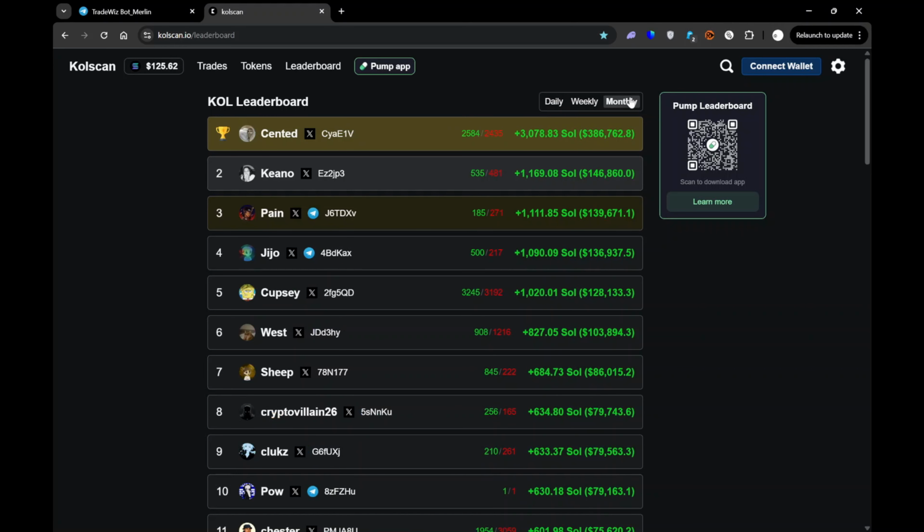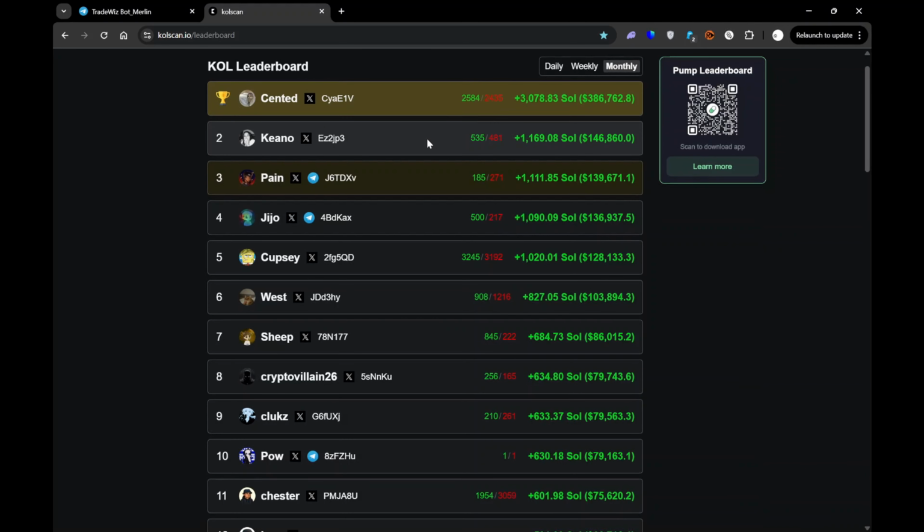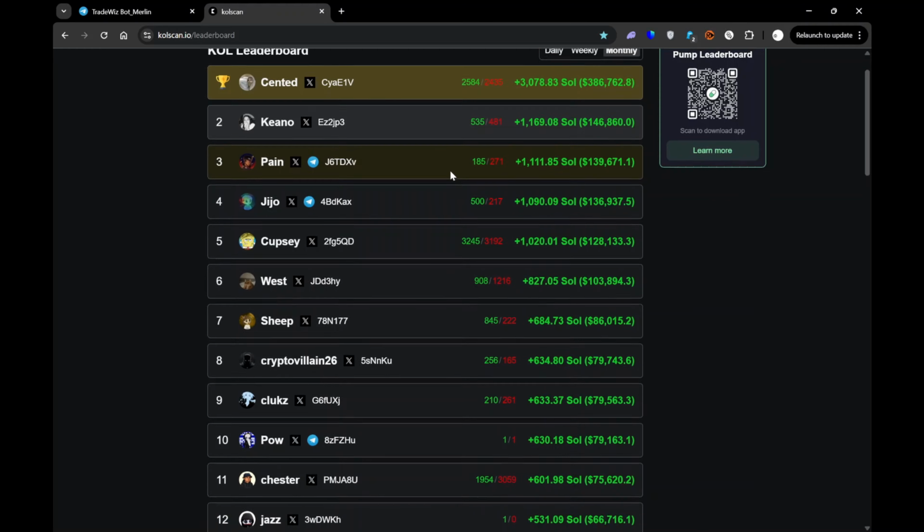So I just go to the monthly one, and what I do is I look at their win to loss ratio. It's very simple. There shouldn't be a big deviation between both of them. You should have wins much larger than the losses. So this is not good enough. This is not good enough at all. It needs to be way bigger. And I'll show you an example.